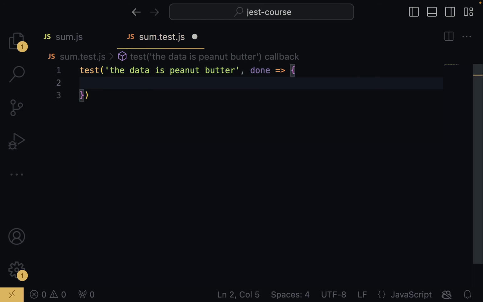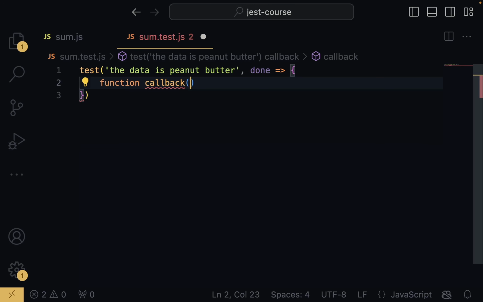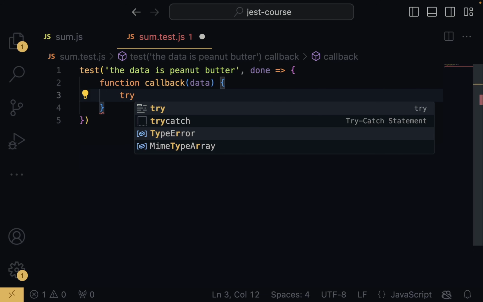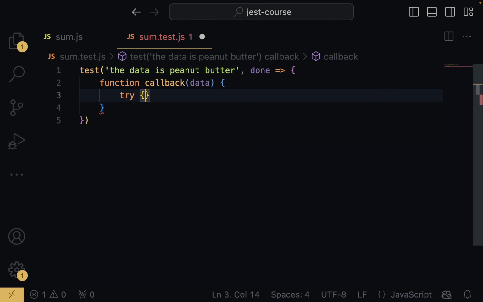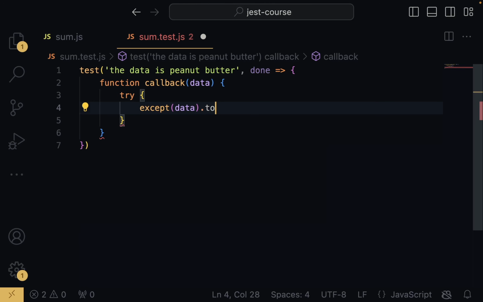Now we're going to write a function. We're going to say callback. We're going to take the data, and right now we're just going to open this function and close it, and we're going to have a try catch. So we can say try, open and close that. I'm going to say expect data.toBe peanut butter.